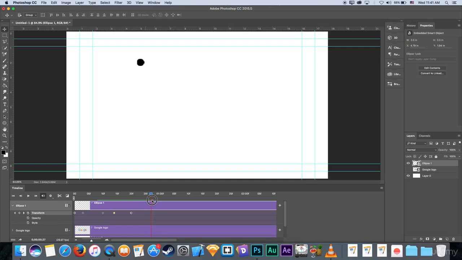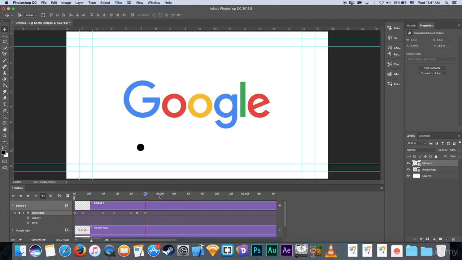Then again add another keyframe after 5 frames, this time not 10 frames, and drag the ball down again. And it will be nice to make it higher than the previous landing position. And you can add the physics effects for the last 2 keyframes if you want. Finally, press space to see the final animation. Now let's see the Google logo. So this is a wonderful animation.